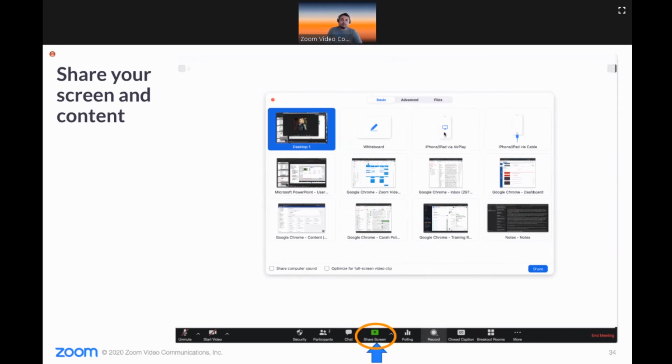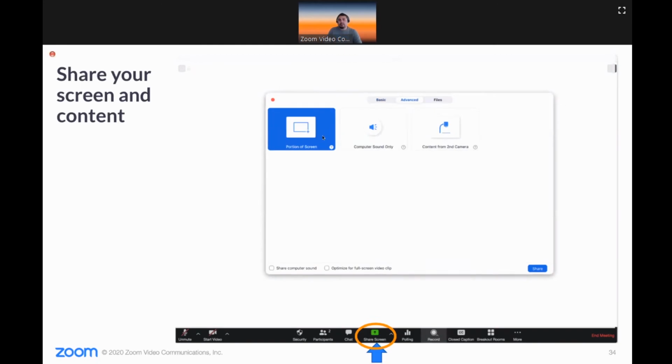I could share content from an iPhone or an iPad, provided that it's connected via AirPlay or a cable connection. If I go into Advanced, I can share a portion of my screen. I can share computer sound only, so you're not seeing anything, but you're hearing computer sound, or content from a second camera. And then last but not least, I can share files from an online directory. Okay. So those are my sharing options.